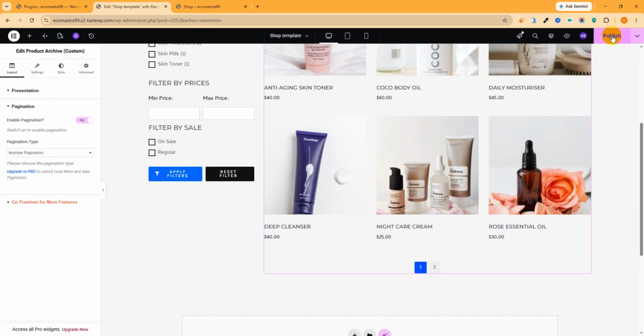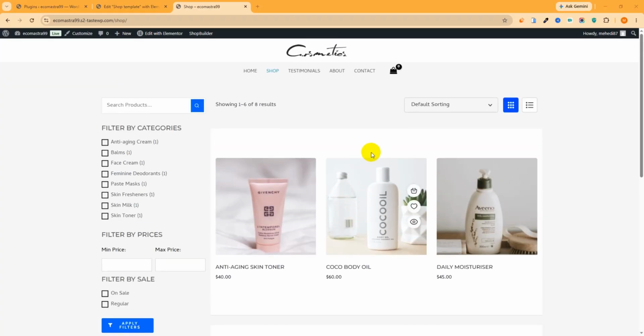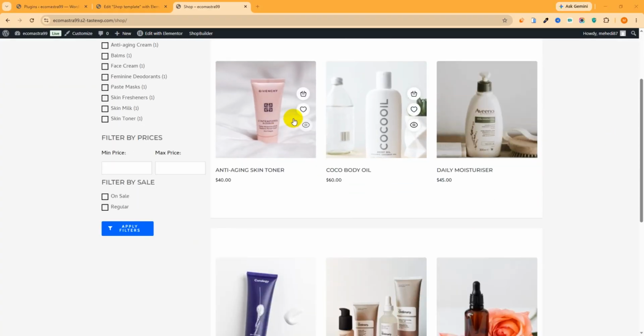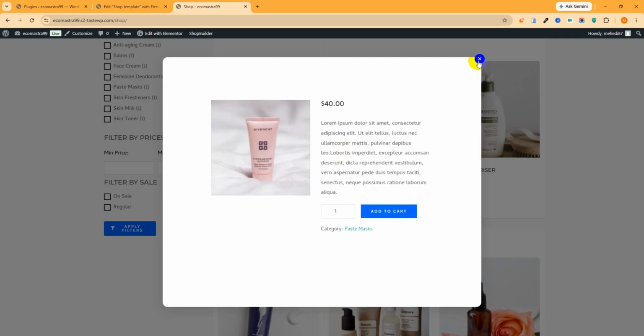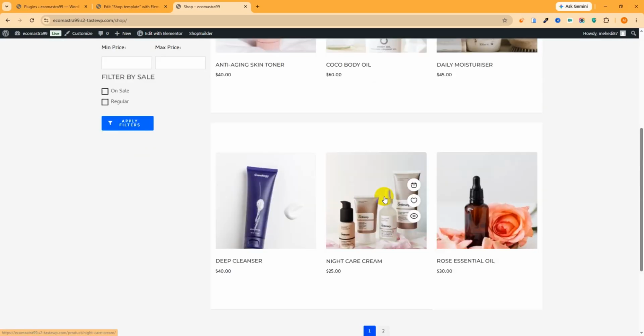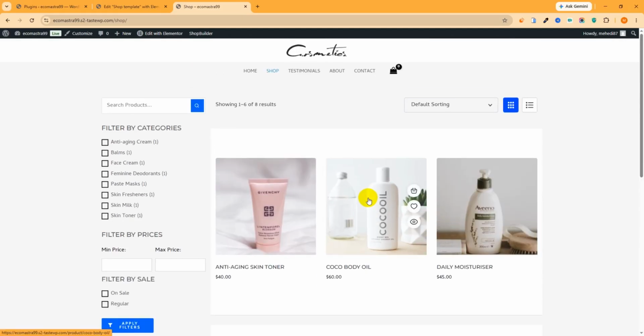Again publish from the right side top, then go to the shop page, refresh it and check it. Yes, it works perfectly. If I hover on it, then it shows this is the add to cart button, then the wish list and quick view. Click here. Okay, it works perfectly. So in this way you can edit and customize the shop page with the Elementor free add-on.